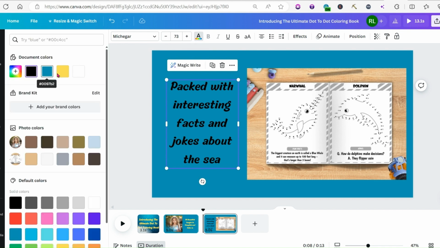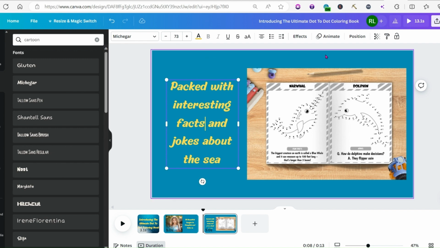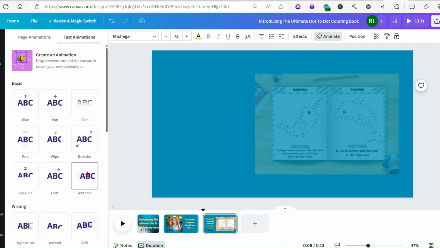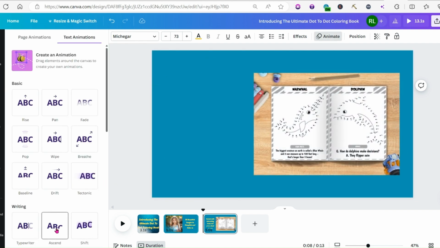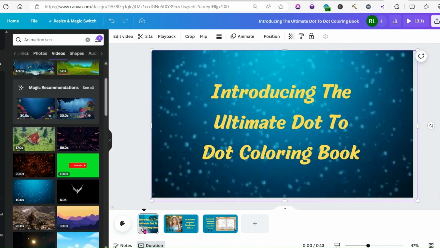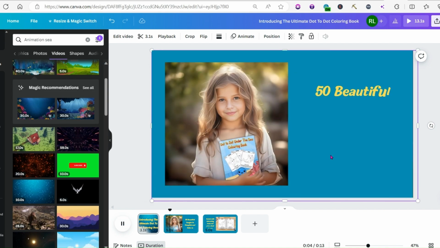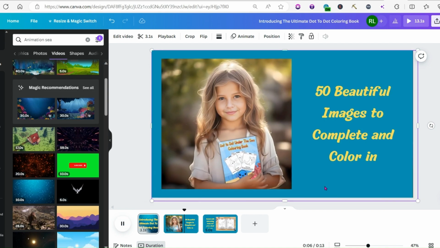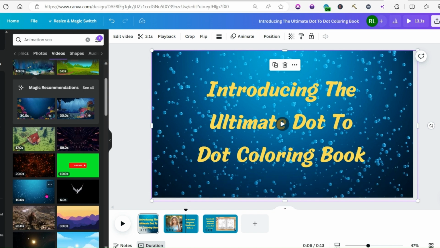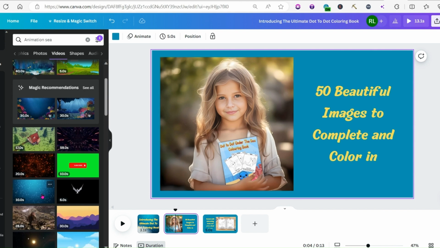Again, I'm going to change the color on this so it matches. And I'm going to animate this text. Now, I think I'm actually going to have that bubbly background that we have here. I think I'm going to put that on the back of this as well, because this would work. So what I'm going to do is I'm just going to go back to this section here, page 2, I'm going to add this in.